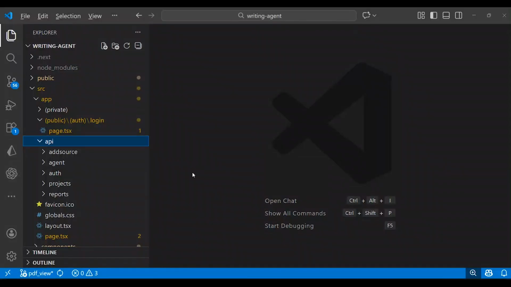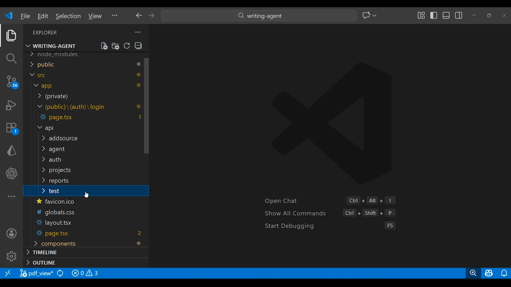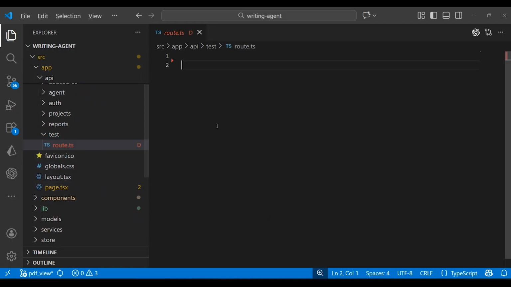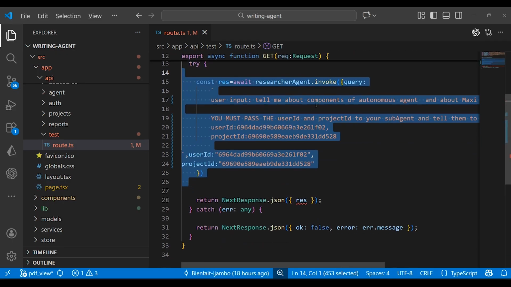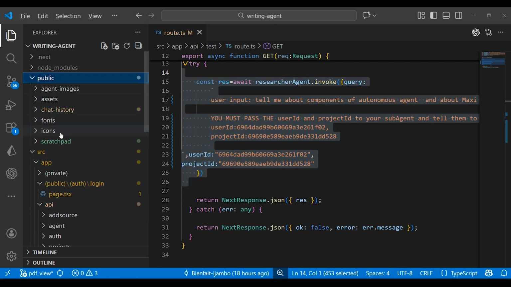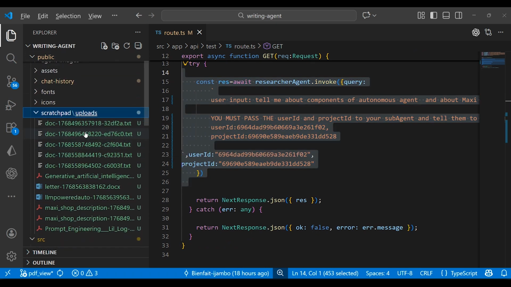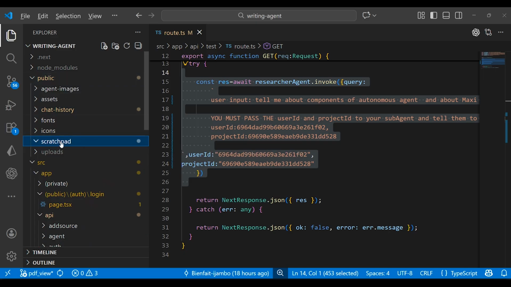Now I'm going to head into the API folder, and inside the API folder, I'm creating a test folder, and inside of it I'm creating an endpoint route. And here I'm passing research agents, because I want to test the system. You can see, if I head into the public folder, the scratchpad folder here. Let me get rid of this folder right here and paste it back like this. You can see the scratchpad folder is empty. We don't have any file here.